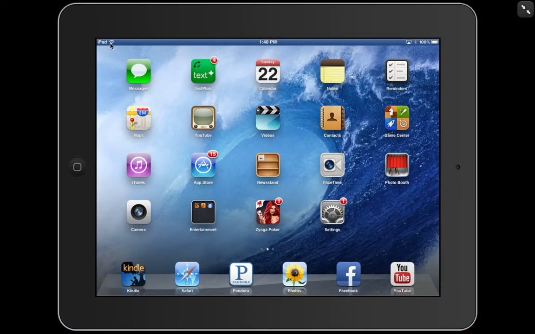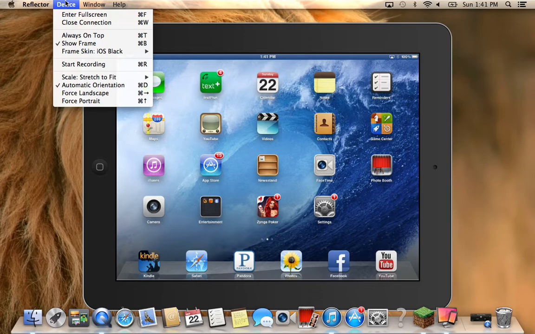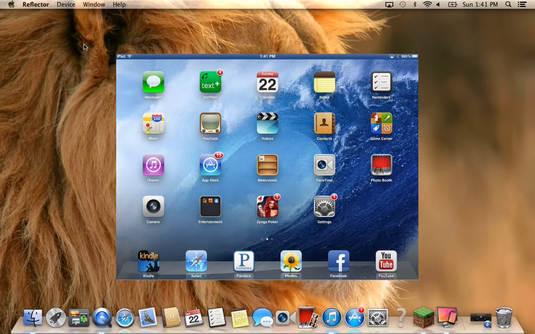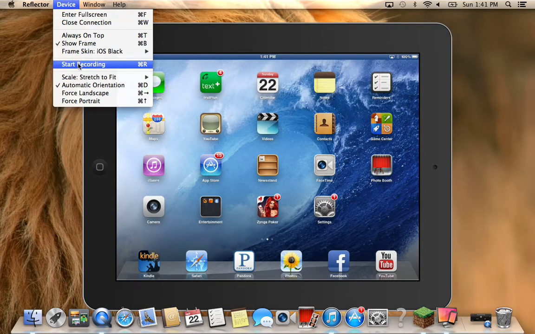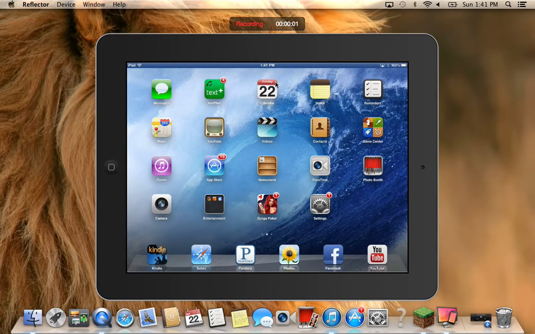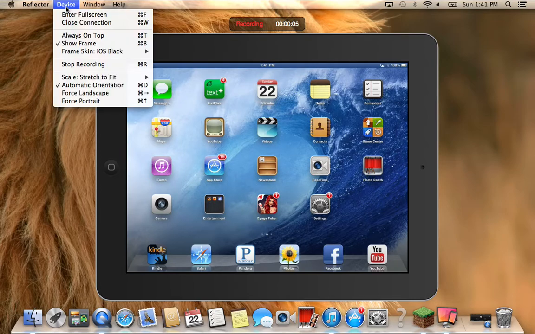You can full screen it too. So, you can go to full screen on your computer, and you can close the connection. You can show frame. If you just take the frame off, it's like this. You can record. So, if I started recording, say I'm recording my iPad now, my movement on my iPad, and I'm pretty sure it records voice too.